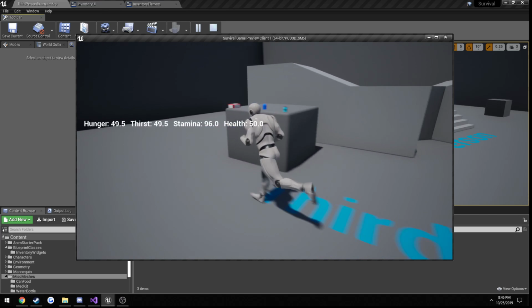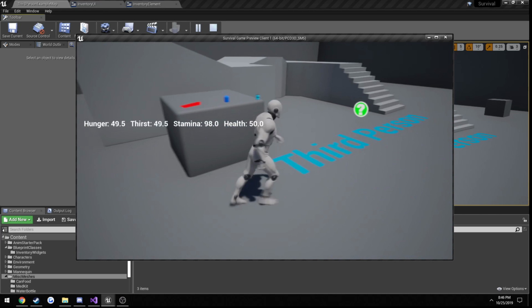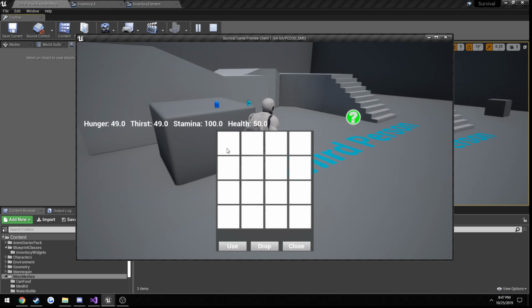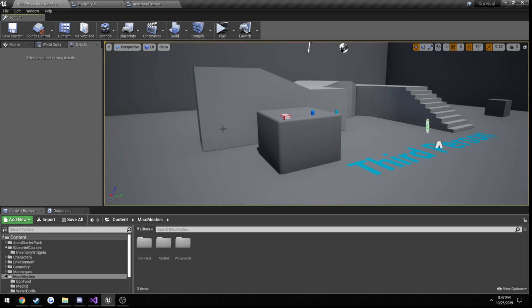Let's say I come over here and I pick up this medkit and I open my inventory. Here's going to be an image of the medkit, and all these other little slots are going to be grayed out, so we can display our inventory and show the rest of them as empty slots. It makes it easier to see that way, instead of having them be bright white.